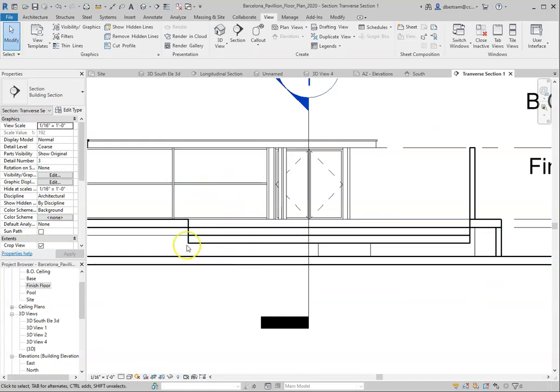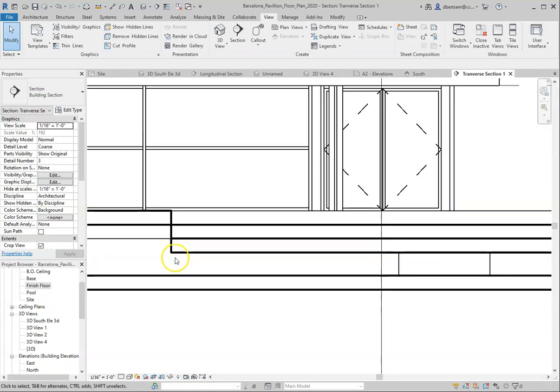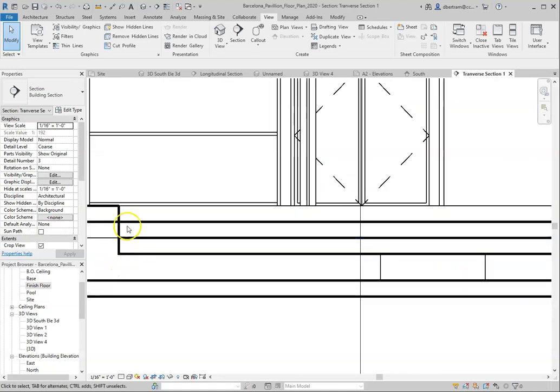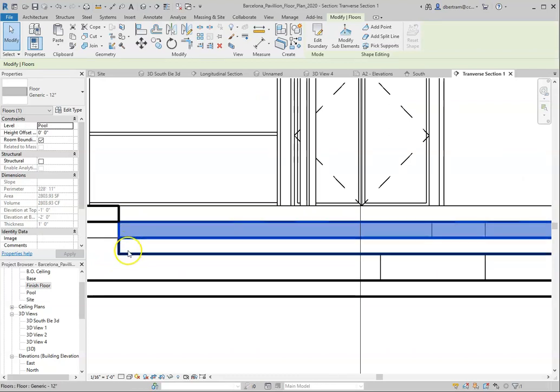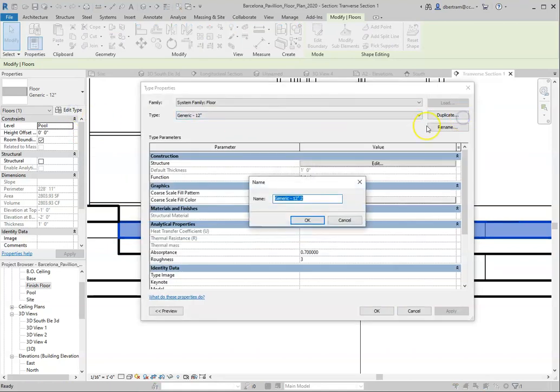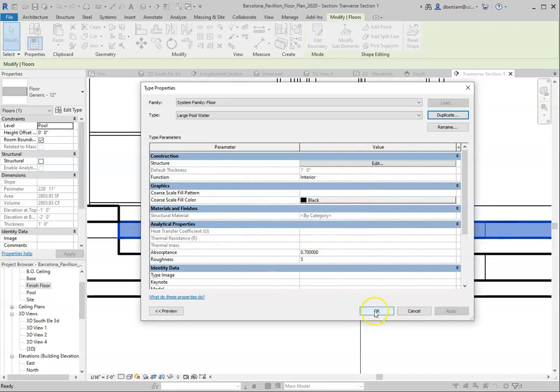Let's jump into this section and make sure that, yes, it is all nicely aligned. Okay, so now we have the two pools. All right, so we have water on top of a pool. So let's quickly run through this super quick. Edit, duplicate, and let's make this large pool water. So it's no longer a generic floor.